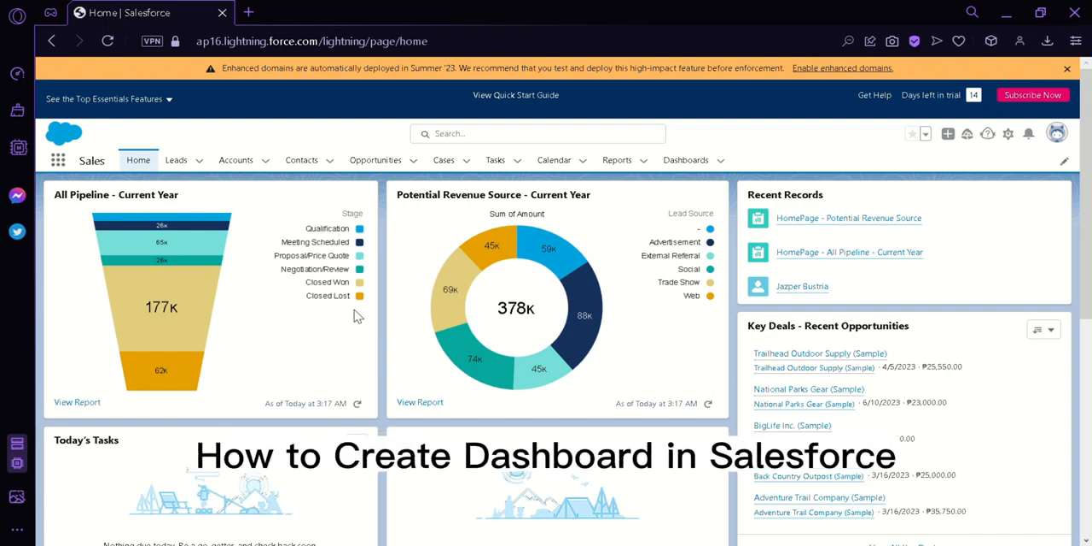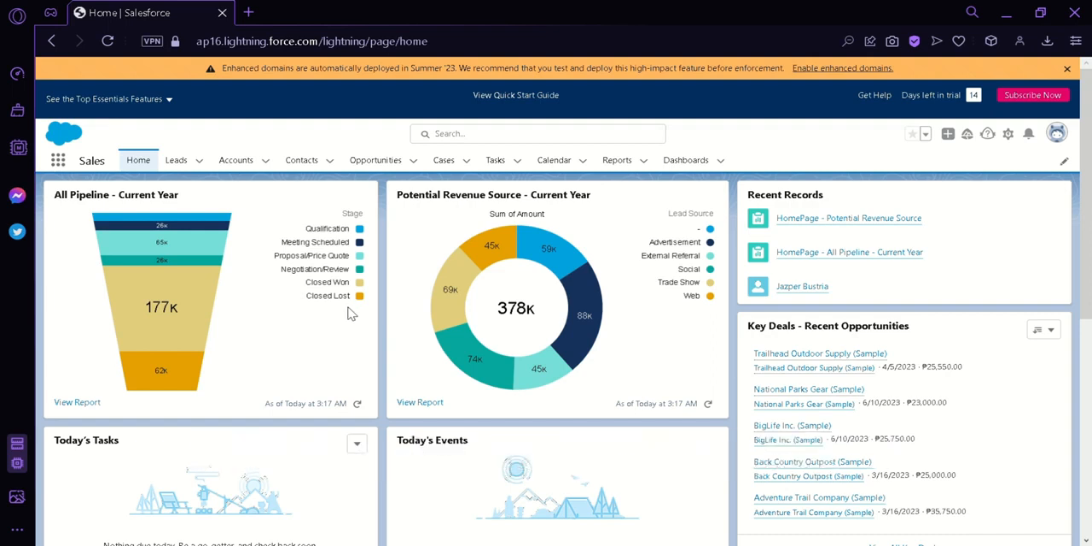How to create a dashboard in Salesforce. Hi guys, today I'm going to teach you how you can create a dashboard in Salesforce. Now we are over here at salesforce.com at the homepage of our account.